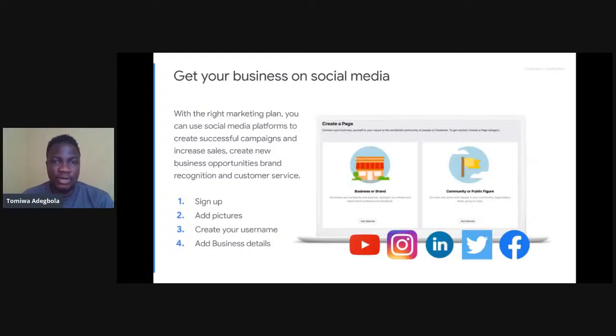So let's do a run through on how to get your business on social media. With the right marketing plan, you can use social media platforms to create successful campaigns and increase sales, brand recognition, and customer service online. Setting up your business account varies across different social media platforms. There are different ways you do it, but many of them will involve signing up, adding pictures, creating a username, and adding your business details. Most social media websites provide a landing page and guide on how to set up an account.